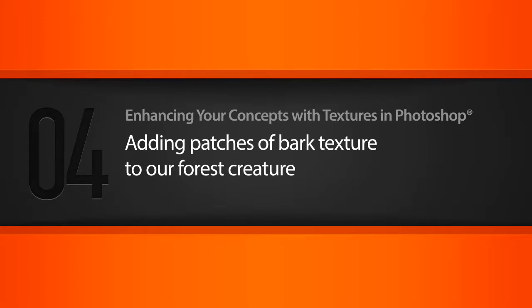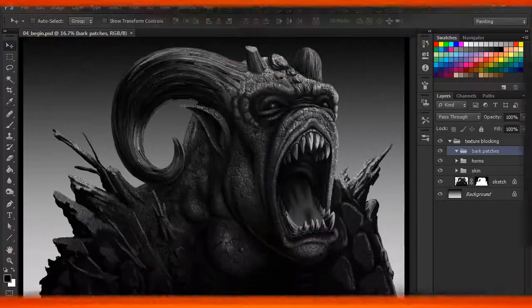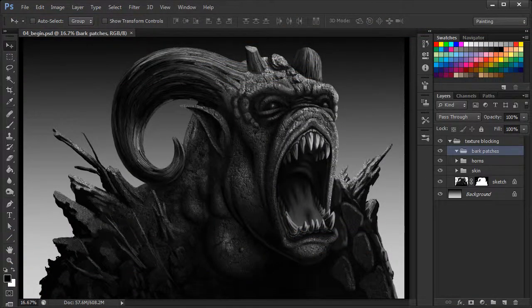Okay, so here we have our forest creature concept once again, and in between lessons, I continued to bring over some more of that wood grain texture and basically finished out the screen right horn as well as that little stump right there on the top of his head. And so I'm really liking how these horns are looking so far. Just adding that texture really adds a lot more detail and interest to the overall look of our character.